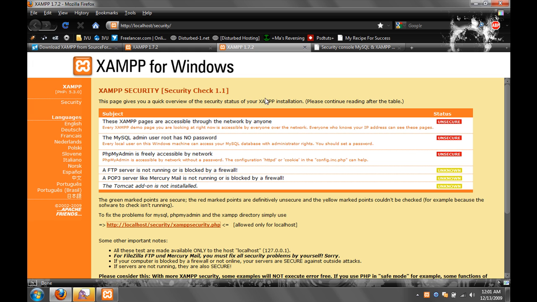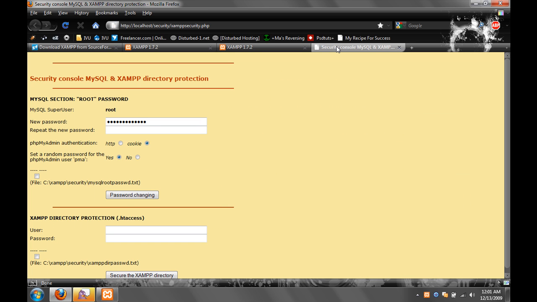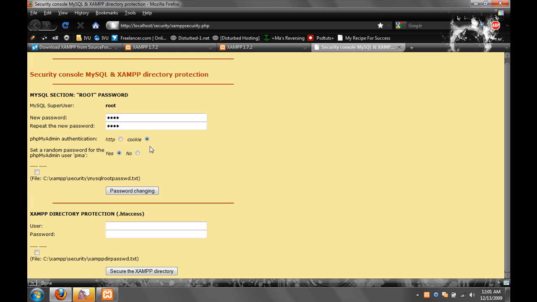So to fix those problems, you're going to click on the link provided at the bottom, which is localhost/security/xamppsecurity.php. Now I'm going to make a new password for root, and for this purpose I'm going to have it as test and test again, and PHP authentication will be HTTP, or you can select cookie. I'm going to keep it with cookie. Now set a random password for the PHP user phpMyAdmin. Leave that as default, and if you have a complicated password, I suggest doing this. I'm clicking right there, and then when it has a file, just move it to somewhere else.